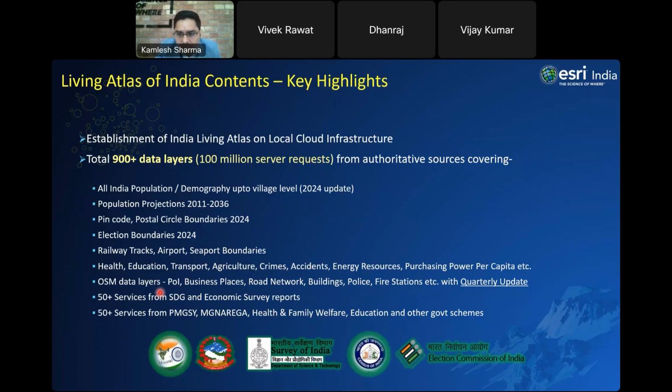Like police station data, that is not available. If they want to do some crime analytics, they need real police station point data. Right? Fire station data, you want to see whether fire can be managed or how the territory is. So we have these data layers available, and most of these important layers even have quarterly updates. SDG goals are also available, and then others like PMGSY, MGNREGA, so these kinds of data layers are available.